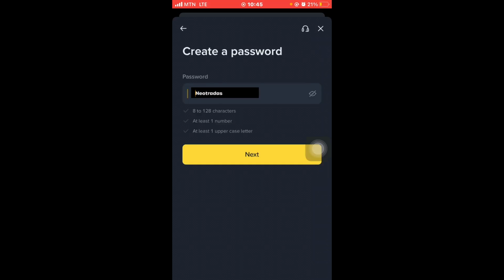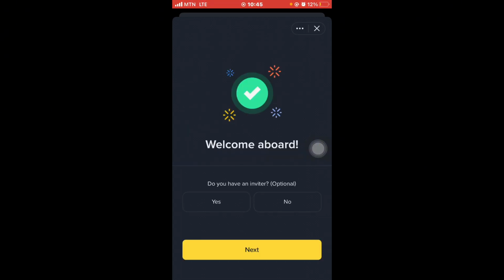And put in a strong password. I recommend you creating a very strong password. Tap on next, done. Now Binance will welcome you on board.